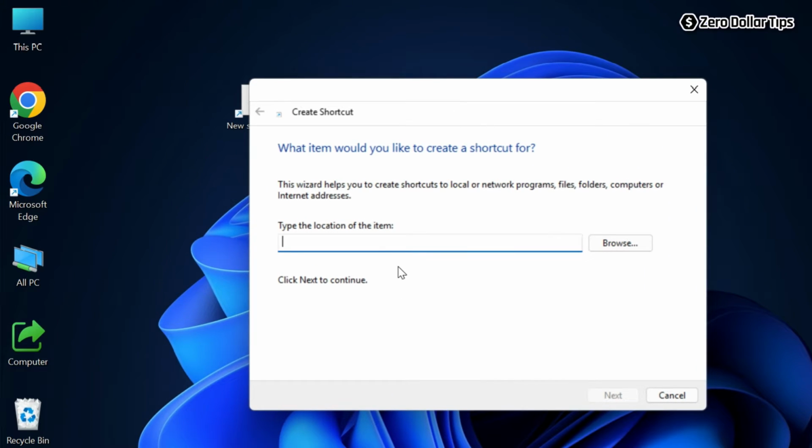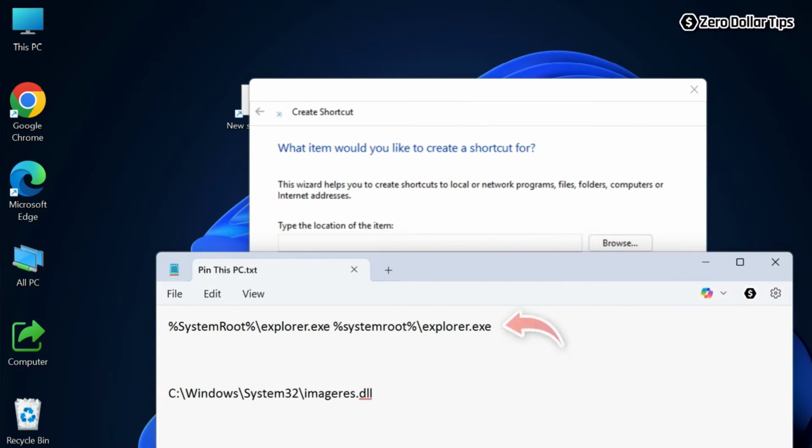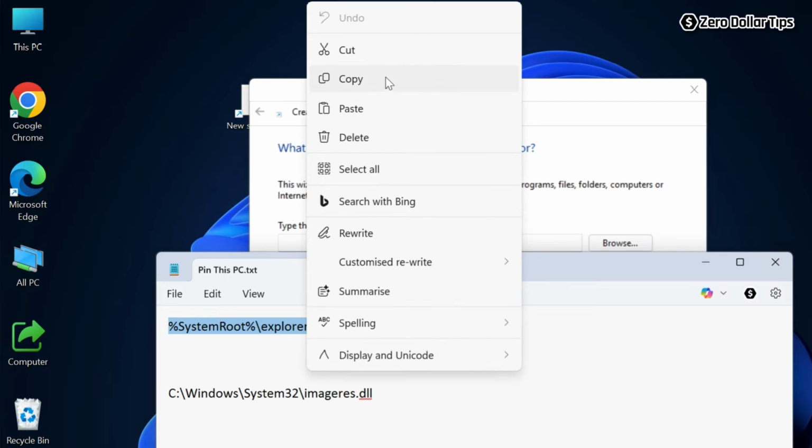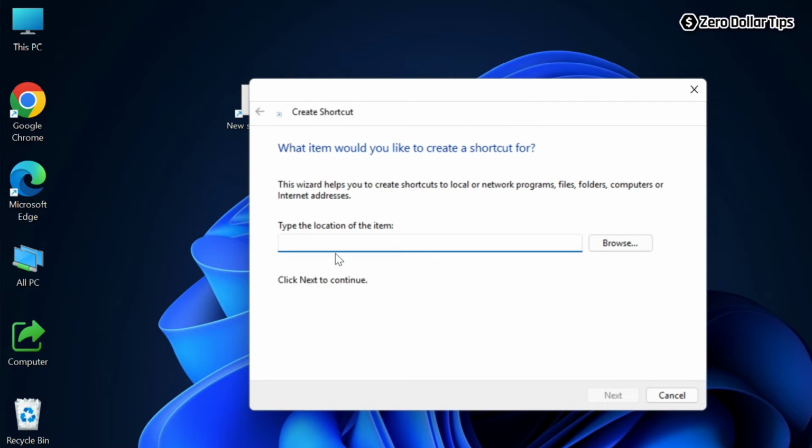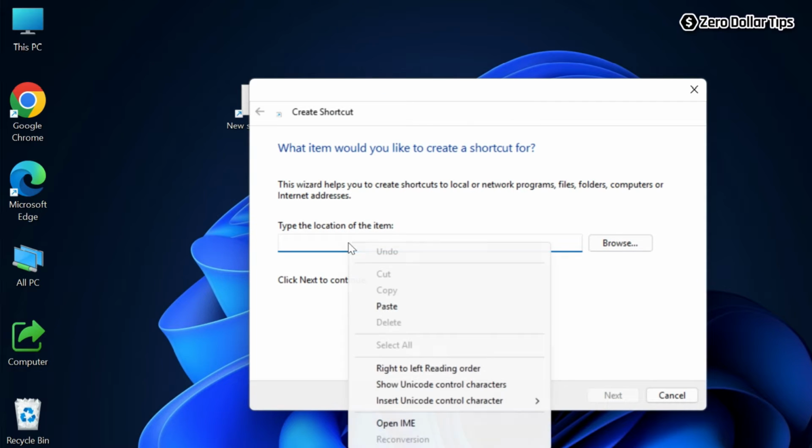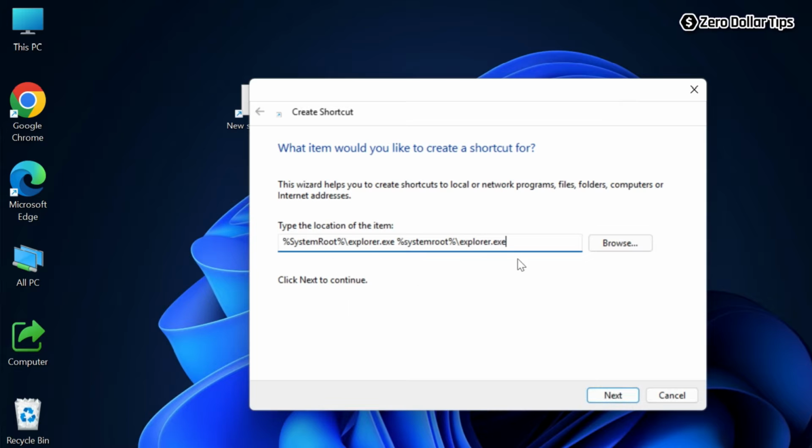And now here, simply type this code. I have given this code in the description below. You can copy it from there. So simply copy it and type the code here. Here it is. And then click on next.